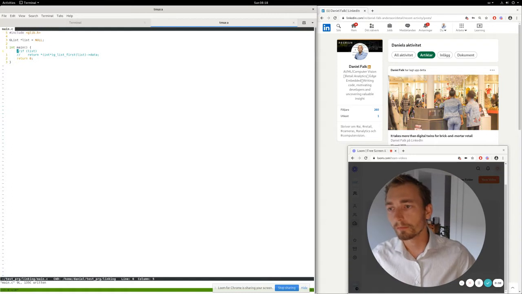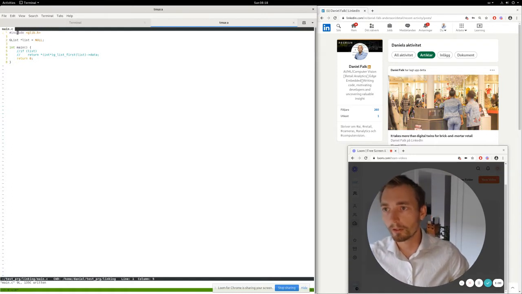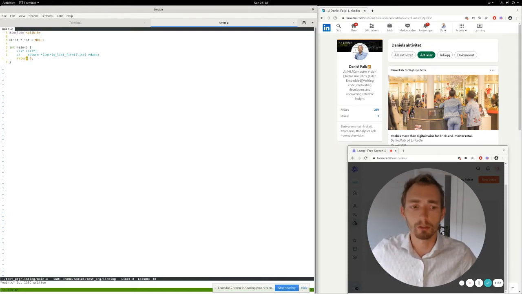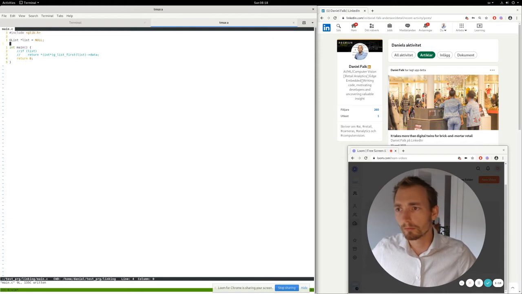So what we're doing now is that we include a library, more specifically glib. We create a pointer to a GList object. And we have a main function simply returning 0. Nothing complex. There's a pointer that we're not using and a main function.